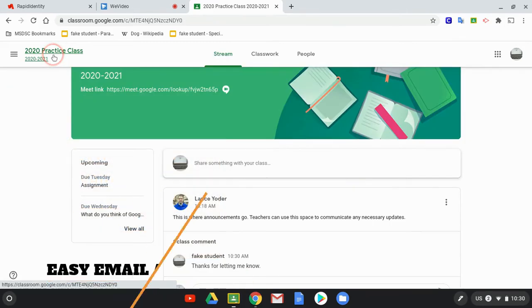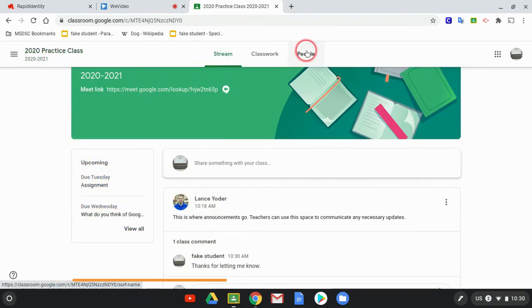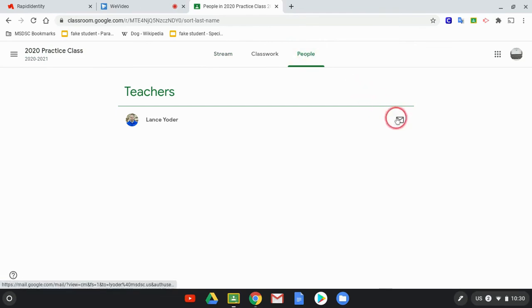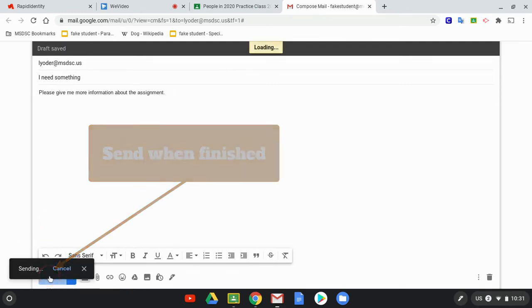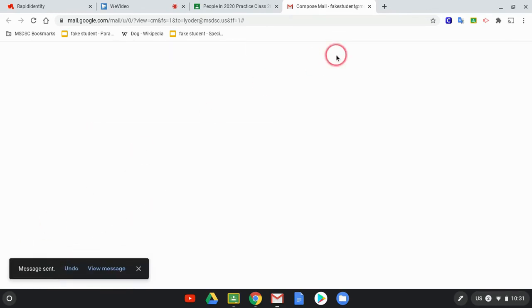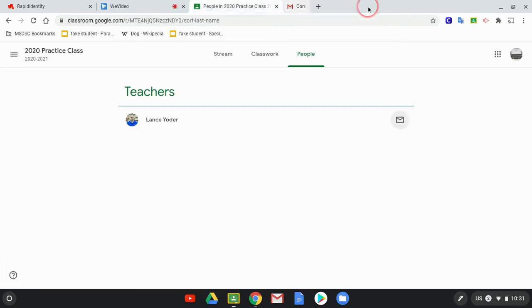If neither of those options work for you and your student, then another option is to actually go to the People tab, and you are actually able to send an email directly to the teacher straight from here. Upon sending, it'll leave a blank tab, so you'll need to make sure that you close out of the tab to get back to Google Classroom.